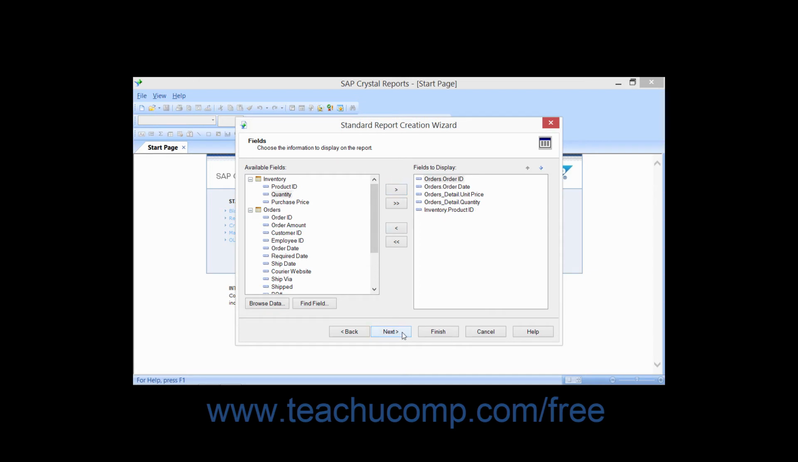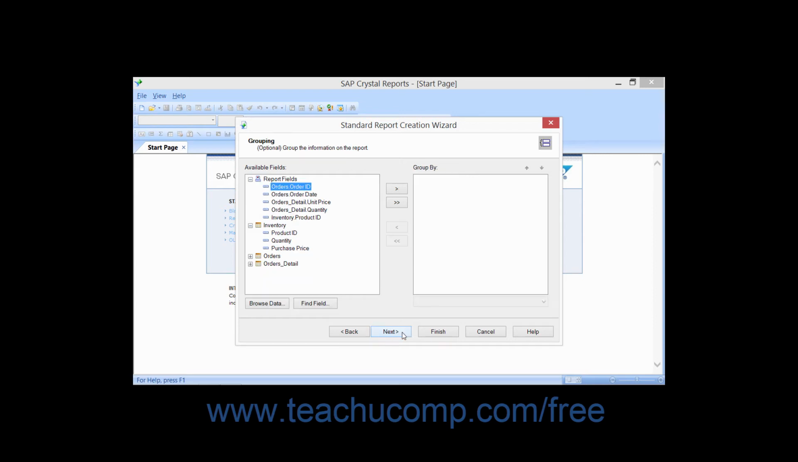When you're ready, click the Next button to continue. Next is the Grouping screen, where you can select a field by which to create data groupings within the report from the Available Fields list at the left side of the dialog box. You can then click the right pointing arrow button to move the selected field into the Group By list at the right side of the screen. You can then choose how to sort the chosen field groupings by selecting the desired sorting option from the drop-down that appears at the bottom of the Group By list.